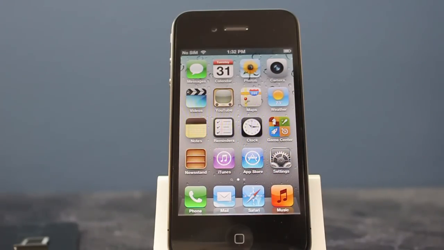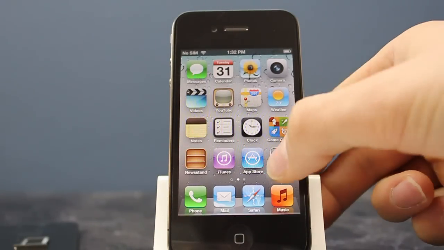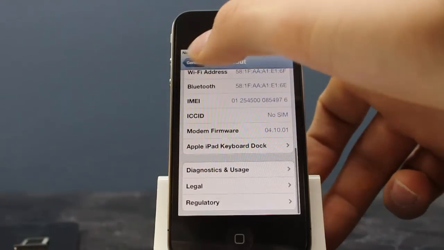We're just doing a little update to the last video that we had about the 5.0 or 5.01 unlocked with the Gevey SIM card. I'll show you what we have here. This is an iPhone 4.